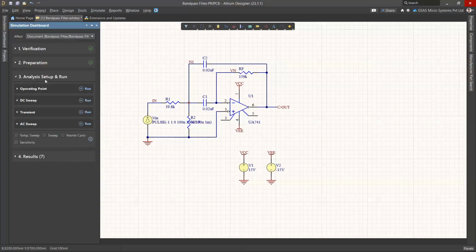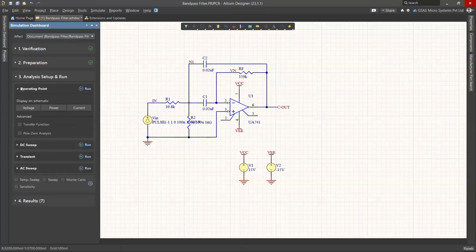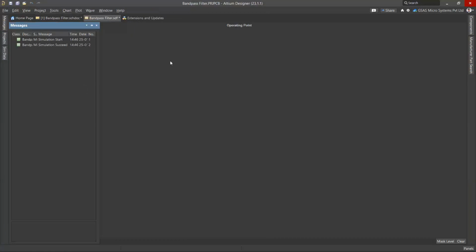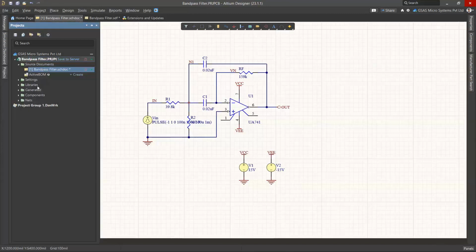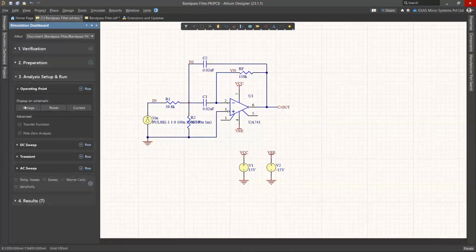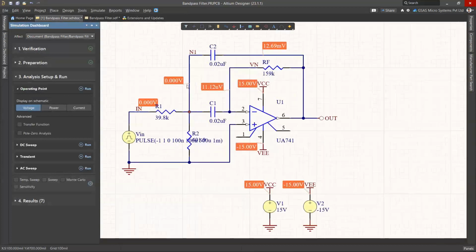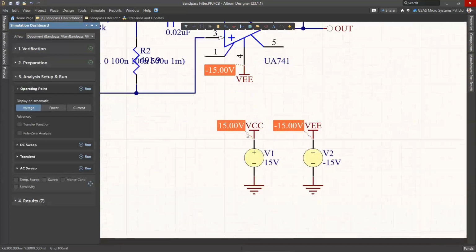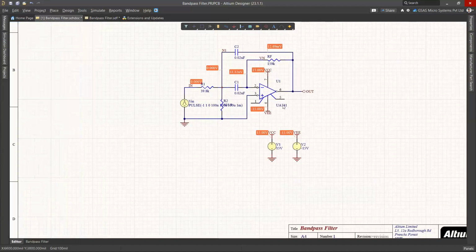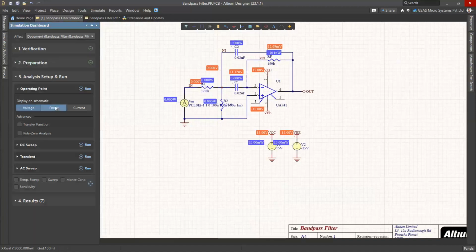And further, we have the analysis setup. In analysis setup, the first one is the operating point analysis. Before running any analysis, we have to perform this operating point analysis. Just click on run. Here V in is 0, and you can see the voltage on each net. You can see 15 volts here, as the input is 0. That's why it is showing a 0 V input. And we also see power and the current as well.